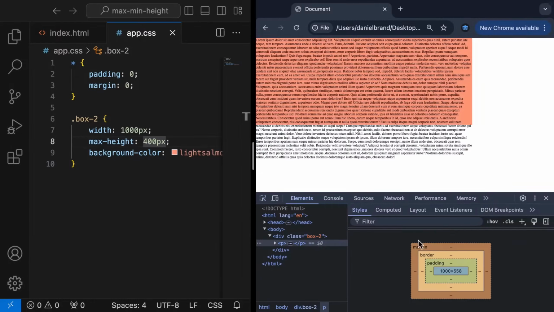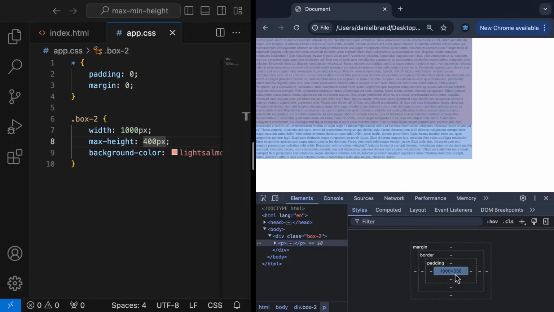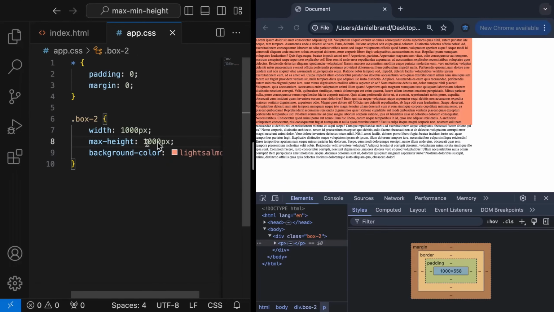Looking back at our paragraph, if I change the div to have a max height larger than 558 pixels, the div will then just be the same height as the paragraph. So let's change this to something like 1000 pixels.